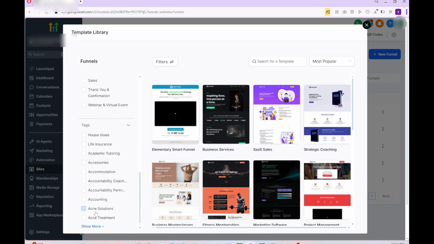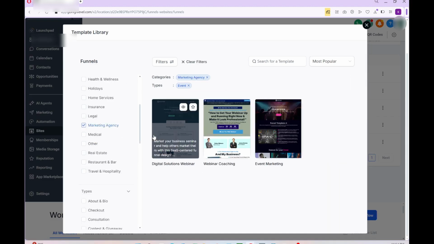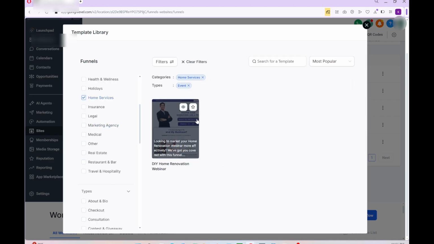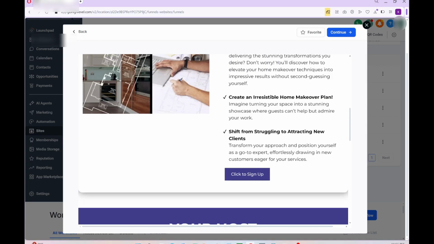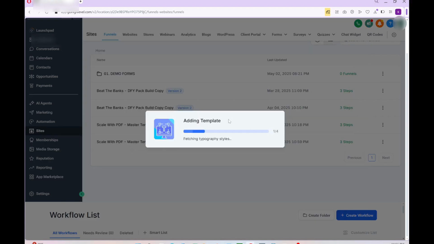For example, if you're creating an event landing page for a marketing agency, you can select both event and marketing agency as filters to narrow down the templates. Suppose I choose something like Home Services. I can preview a template to see if I like the layout. If it suits my needs, I just click Continue, and the template gets added to my GoHighLevel sub-account.